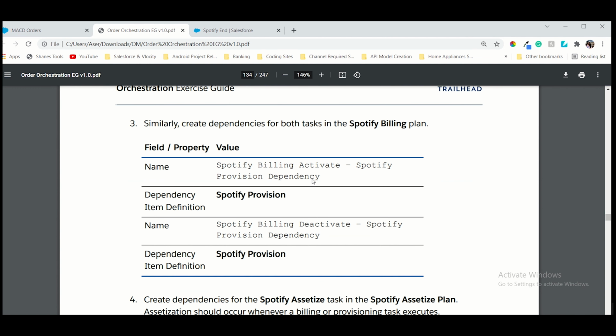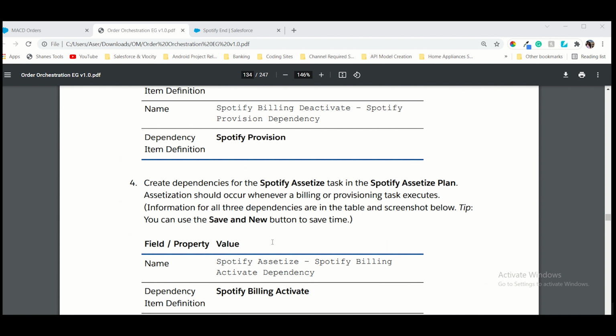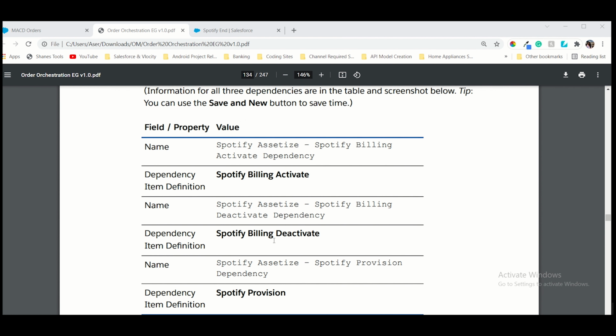Next we have to create the dependency for both the tasks. Let's create this one. So we will continue adding the dependency definition from the next video, because this video is too long. So stay tuned with me in the next lecture, and we will cover this as soon as possible in the next video.